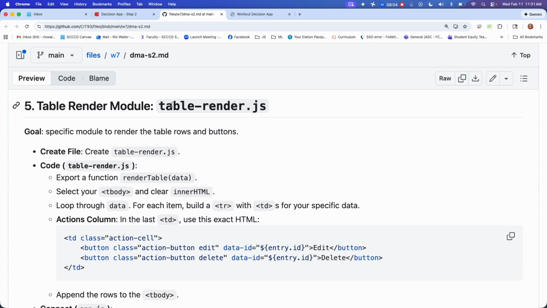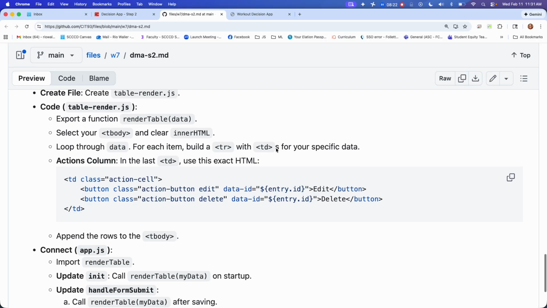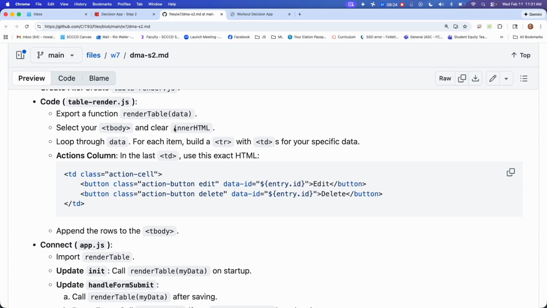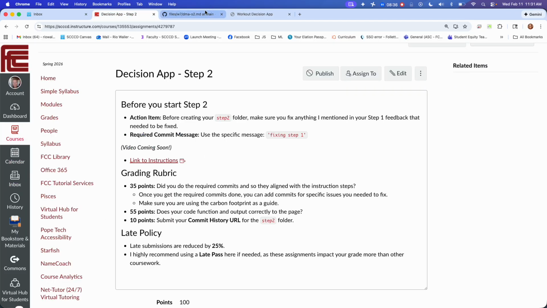So this is creating that module, right? And now again, this is not step by step. This is the things you need to make sure you've done, which is to export a render table function. If you wanted to call it something specific with your app, just make sure that's what it's doing. Select your body, clear the inner HTML. And the reason to clear the inner HTML, right? What happens is every time you submit, you're clearing that inner HTML so you can re-render that table.